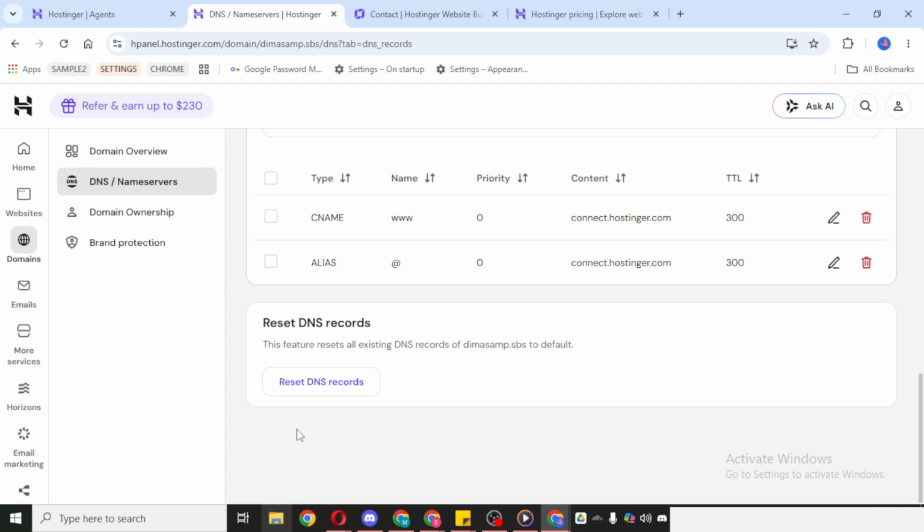Just keep in mind that DNS updates are not always instant. While the reset action itself happens quickly, it can take some time for the updated records to fully propagate across the internet. After the reset, it's a good idea to review your DNS settings to confirm everything looks correct, especially if you plan to reconnect email services, subdomains, or external tools.